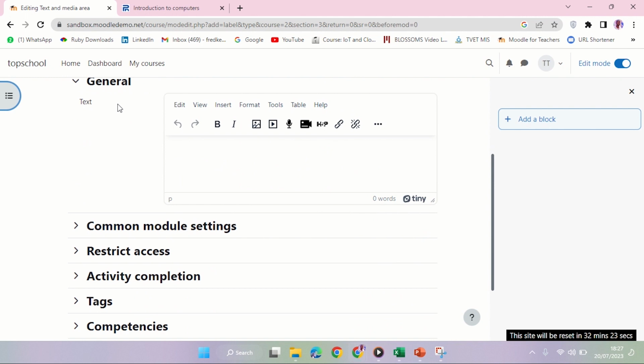So let's go to add an activity or resource. Back to resources, and right here we have text and media area. That is it. I'm going to click on it. Whatever text you want to appear, whatever media you want, you can use text to upload media. You can use text to type anything.